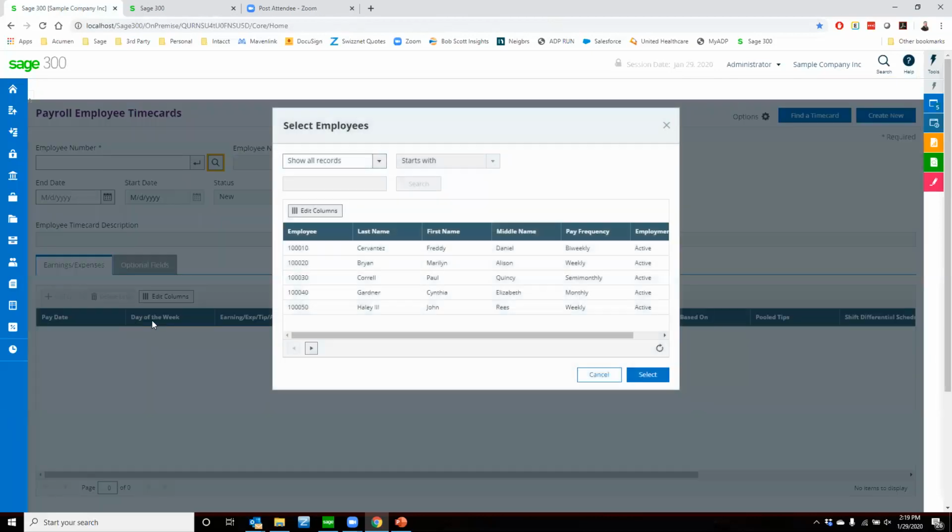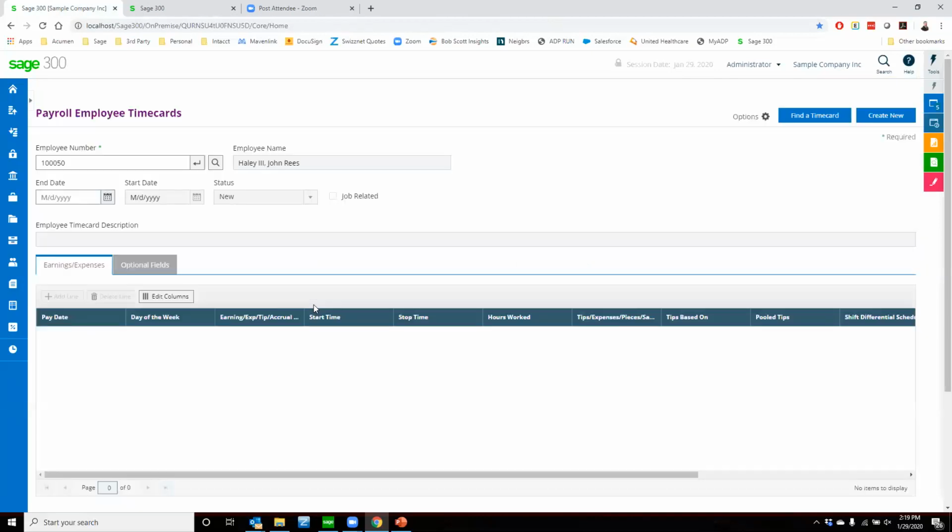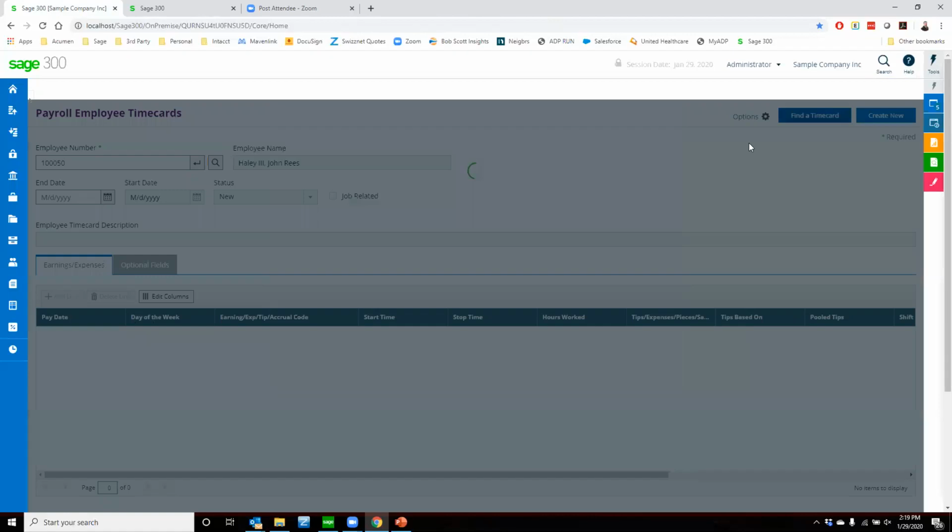Payroll time cards, as we said, are now available on the web. So I can pull up a particular time card. I can go in and edit columns. I can move things around now, which I couldn't do in previous versions. So I can resize things just like the classic desktop.